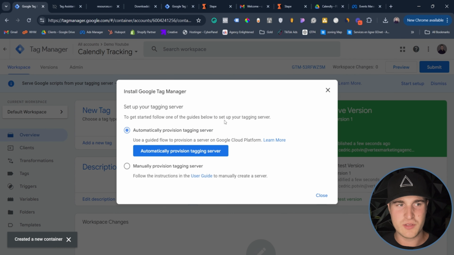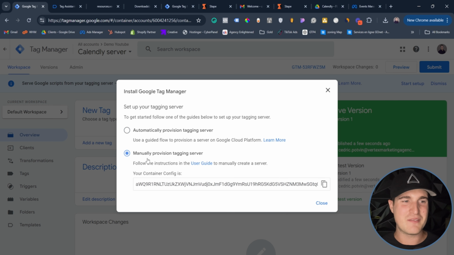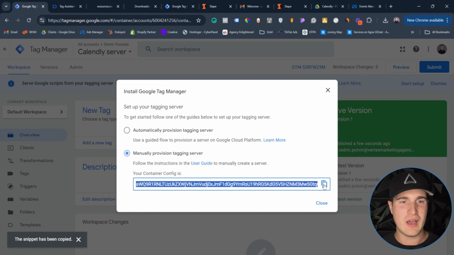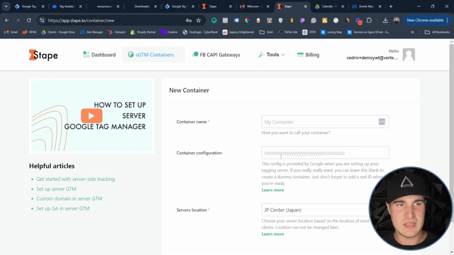Now, really important, don't click too fast. You do not want to click on this big blue button here. What we want to do is click on manually provision tagging server, okay? So don't click on this button, and then here it's gonna give you a config URL. So you're gonna copy that, and then I'm gonna go back to Stape right here. And then this is a container configuration ID. I'm just gonna paste that right here, right? That's the thing that we just copied.